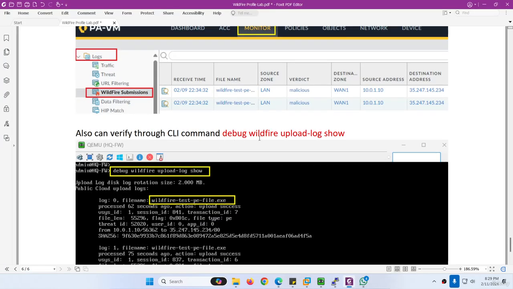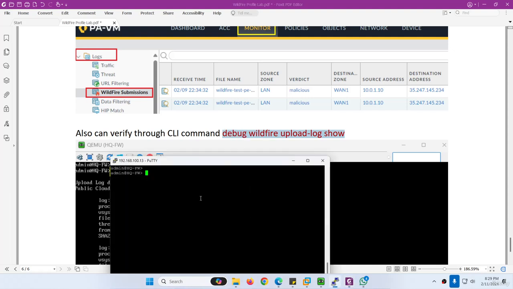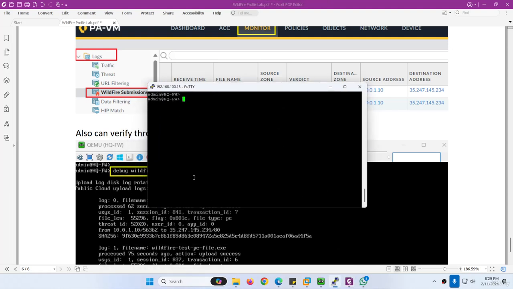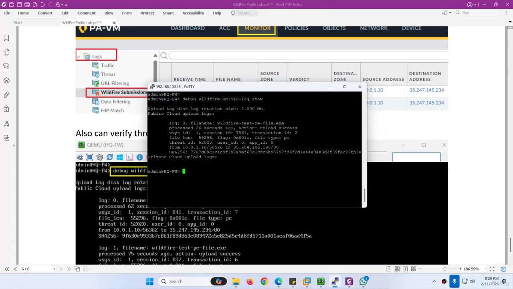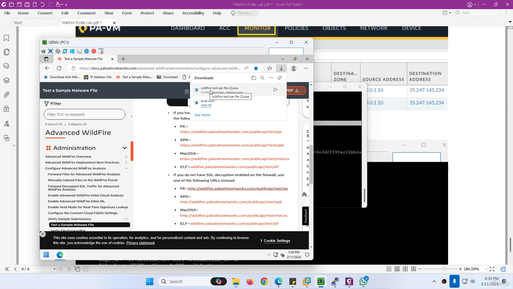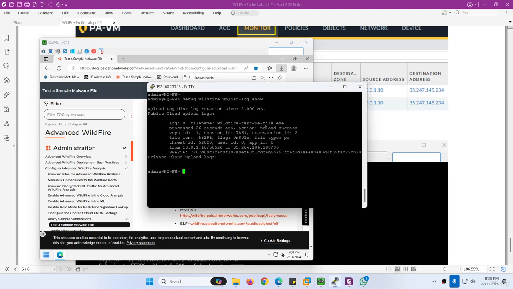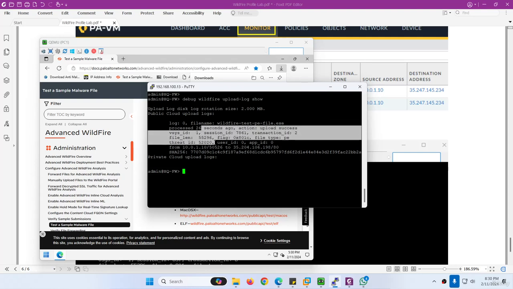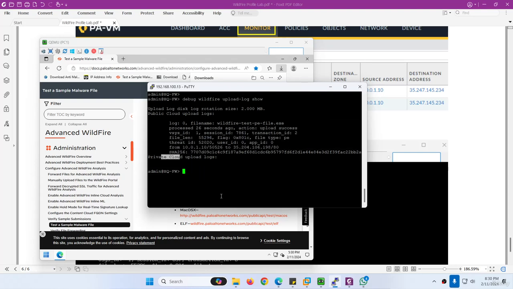Also we have a command, debug wildfire upload-log show, so we can verify through this command as well. I already took SSH to this IP, and let me type this command. So here you will find them. Through CLI it comes quickly. The size is 2 MB, because we defined the maximum size as 16 MB, so it's okay. And the WildFire test PE file exe was the name of the file when we tried to download it, and it's showing you here. And these are the rest of the details. It used the public cloud. So through CLI it will show you quickly.